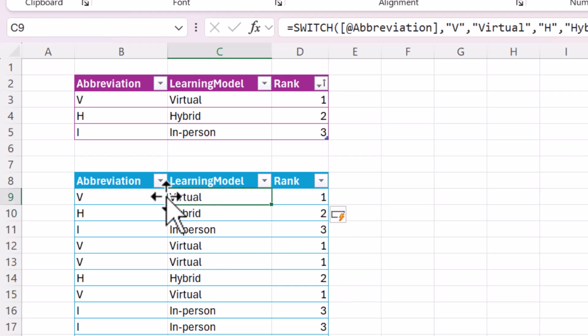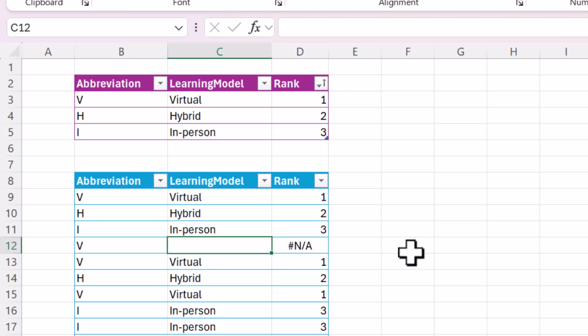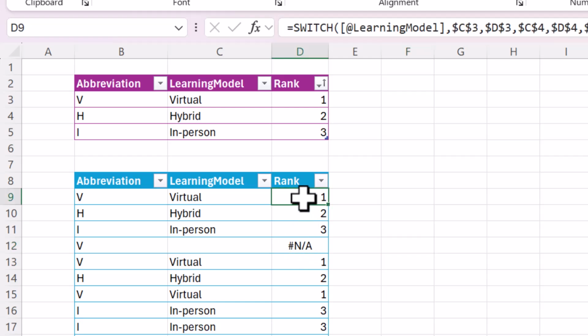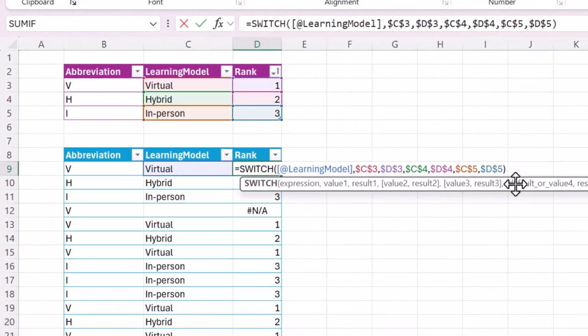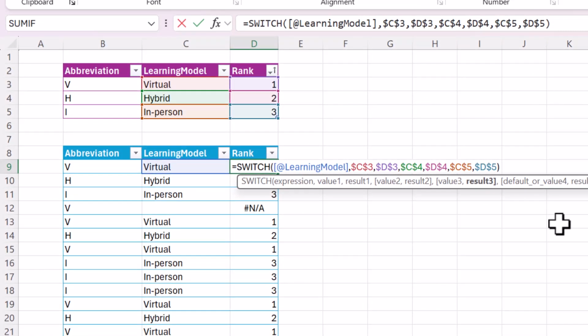It's converted each value into a number. So what if we have a blank? That's the next question. It will return NA unless at the end of this formula you add a comma and then it says default or value 4.